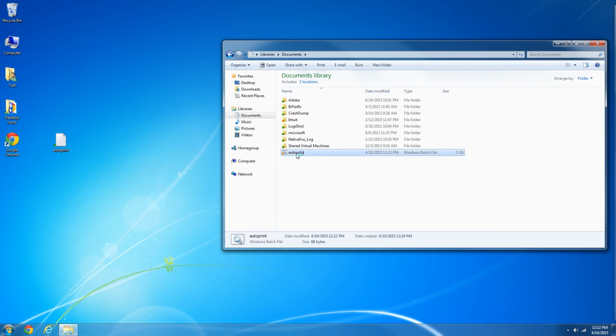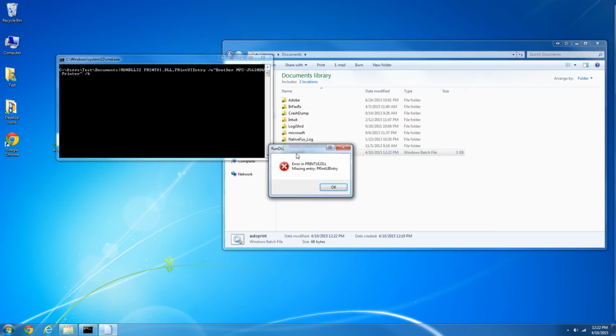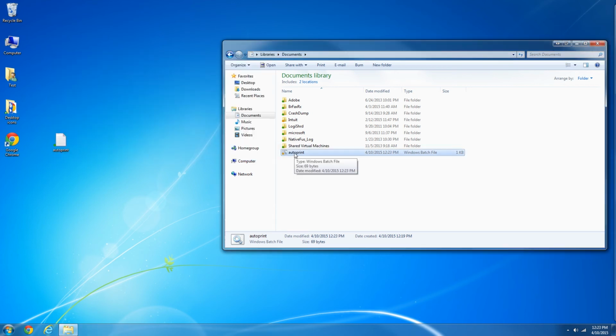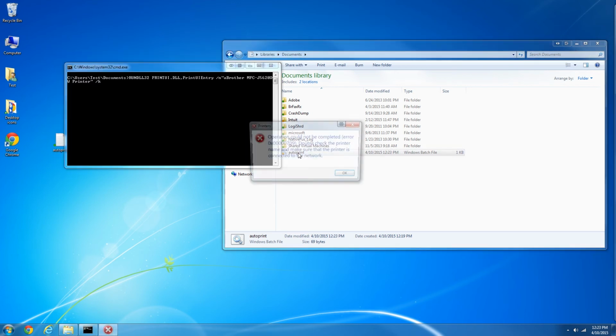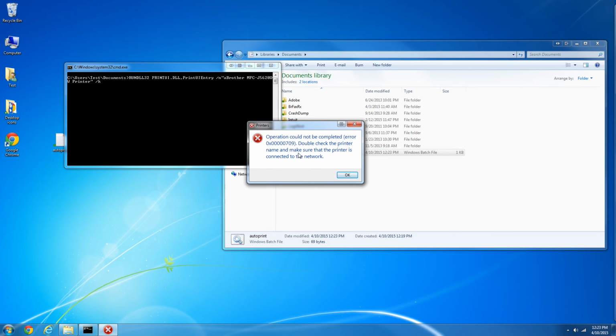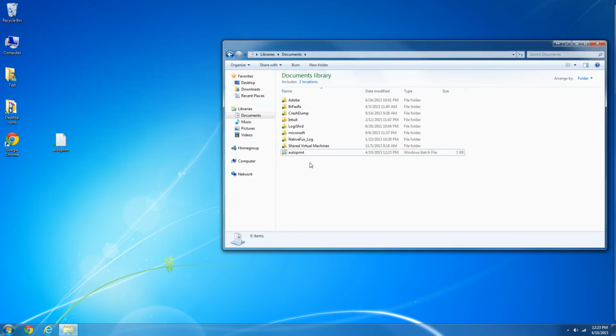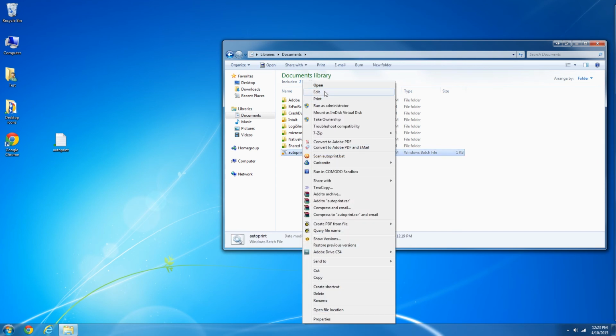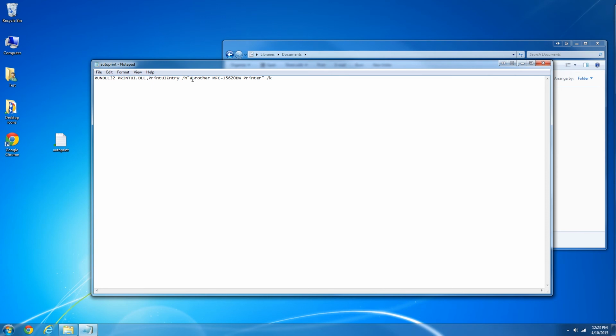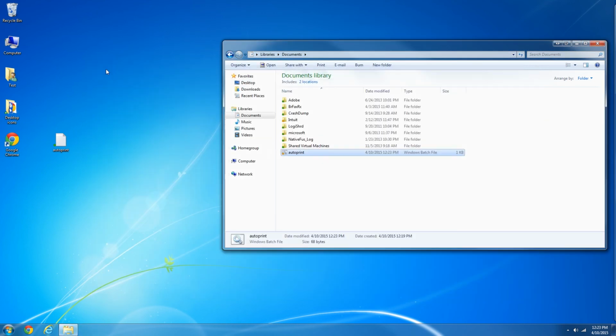If you instead get an error message like this one, it means that you didn't copy the command text correctly. Or, if you get this error, your printer name was copied incorrectly. If you need to make a change to the batch file, right-click on it and choose Edit. Make your changes, then click File and Save, then close it down.